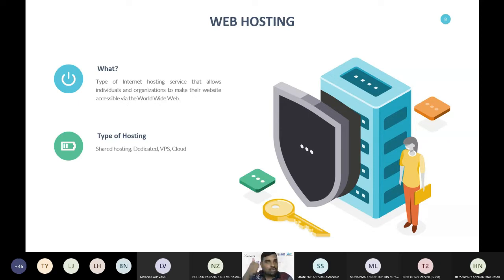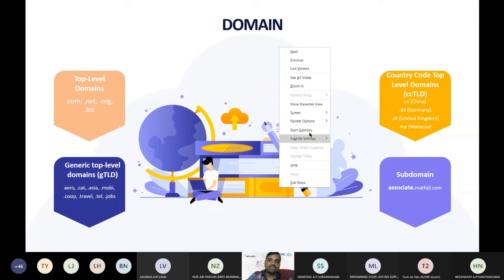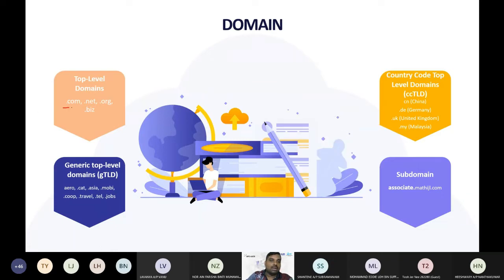Okay, first you need a web hosting. Second, you need a domain. I think you are very familiar with the domain .com, but there are a few types of domain. Top level domain is like .com. Like this one. .com, .net, .org, .biz, .gov, and so on.